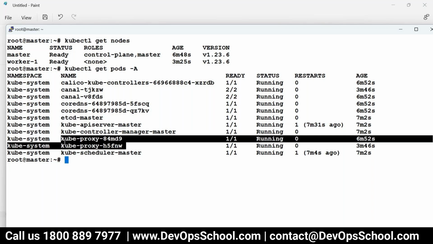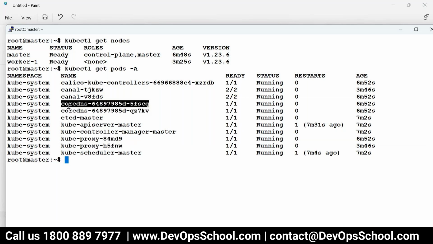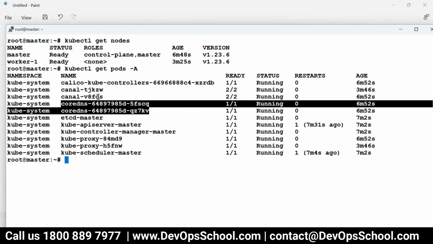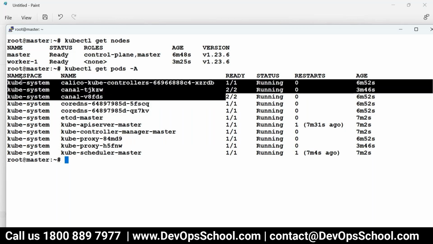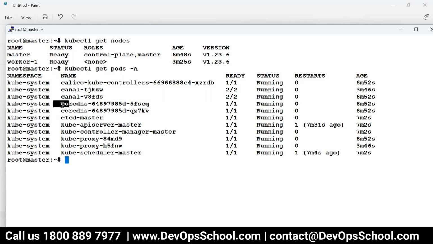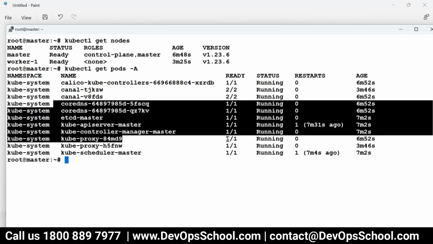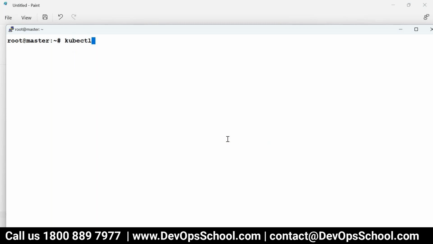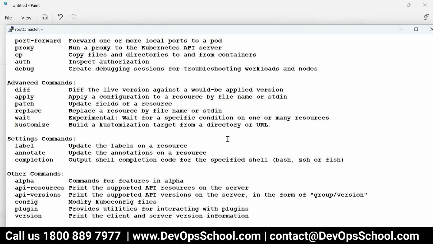Why? Because there are two nodes, right? Each machine, each node will have one proxy for networking services. This is the discovery service, CoreDNS, and this is the networking, Calico. We installed it through the script. So everything is there. Now if you want to check other commands, type kubectl and enter, and now you see here, you can find out the health of the cluster.